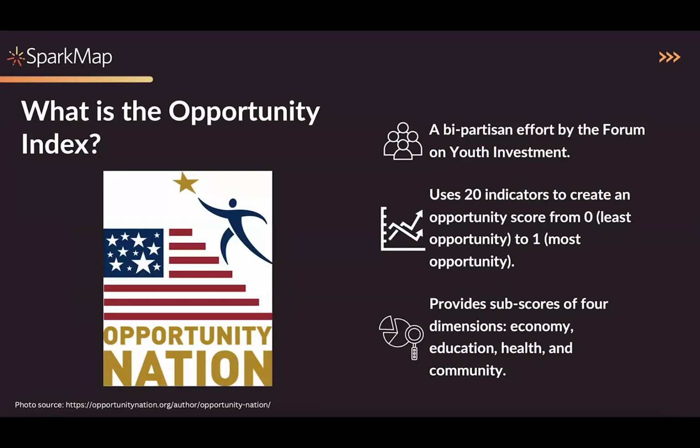Now that we understand more about the Social Vulnerability Index, I want to highlight the Opportunity Index. The Opportunity Index is an indicator created by Opportunity Nation, a bipartisan effort put together by the Forum on Youth Investment. This index creates an opportunity score for a community from 1 to 100 based on using a combination of economic, education, community, and health data. The higher a community scores, the more opportunity it is assumed to have.